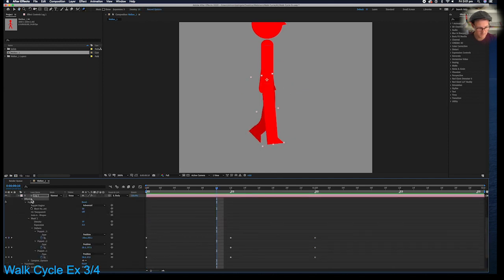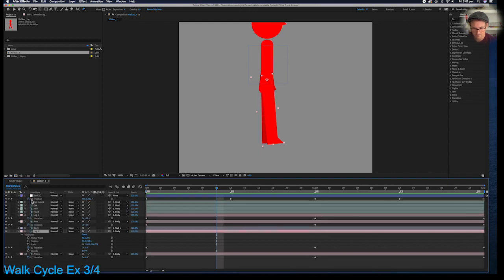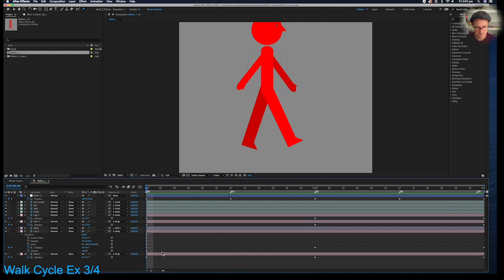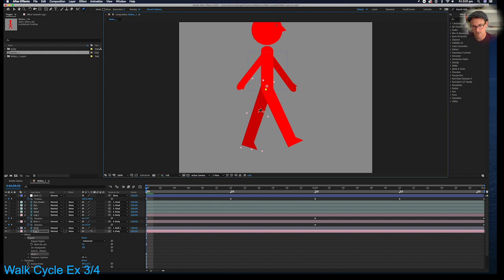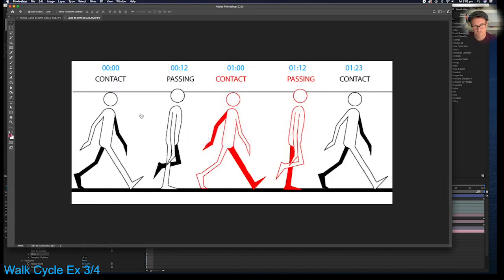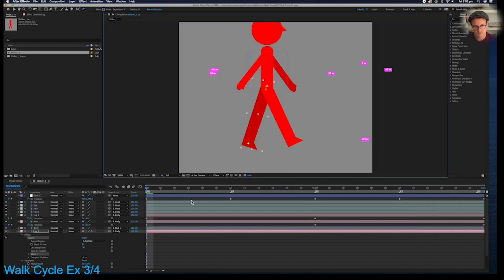I'm going to grab the effects there and delete them, because the puppet pin is an effect. So let's try it again from the beginning. I grab that leg, grab my puppet pin tool, go 1, 2, and 3. This time I've done it at the beginning of time on this first contact pose.